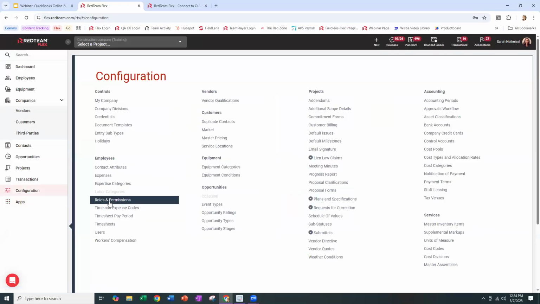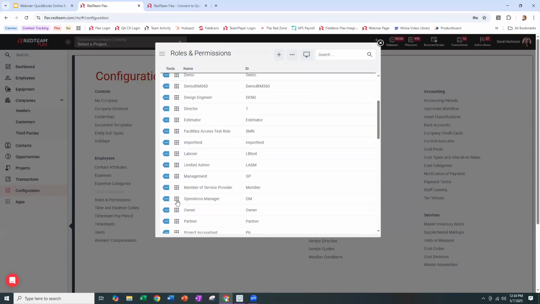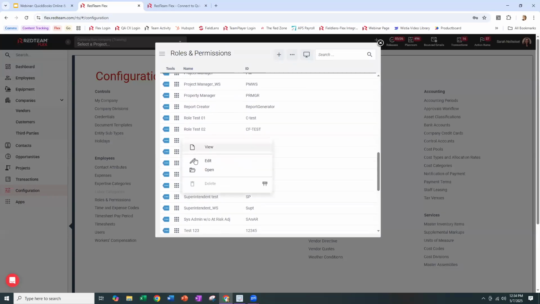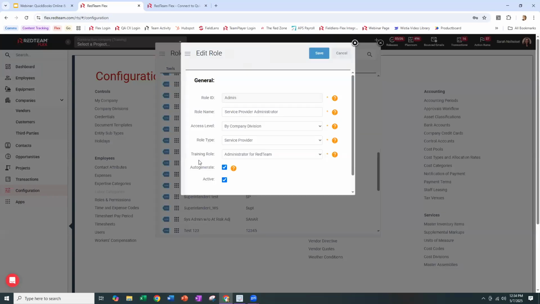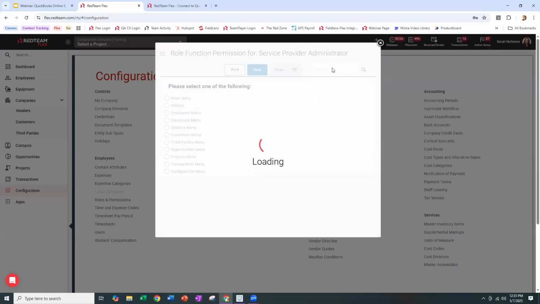Right here, we can go into roles and permissions, and I'm going to show you a trick for peeling back a permission for everyone. I'm going to go to service provider admin. It doesn't really matter which role you go to. You edit, you want to open, and we're going to search.